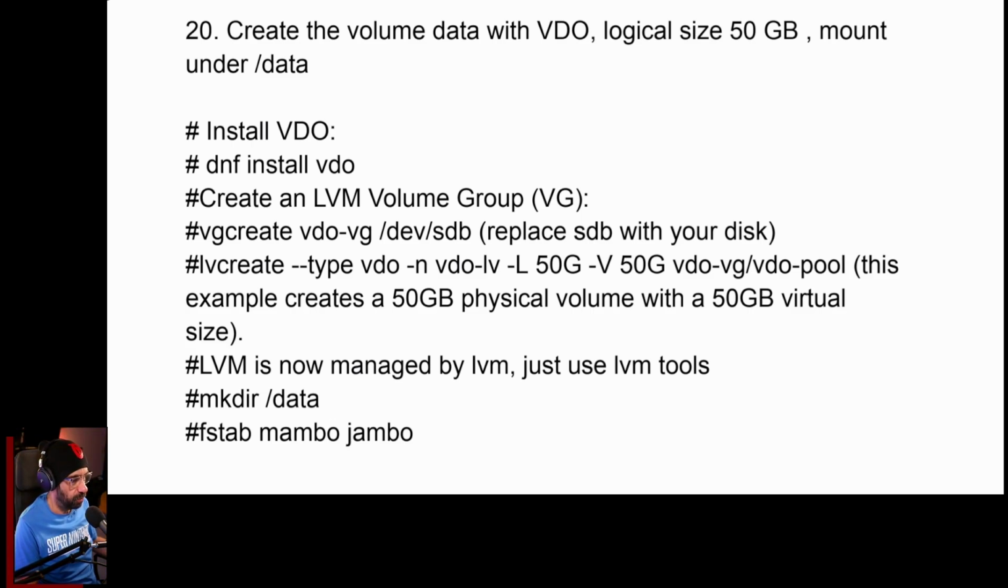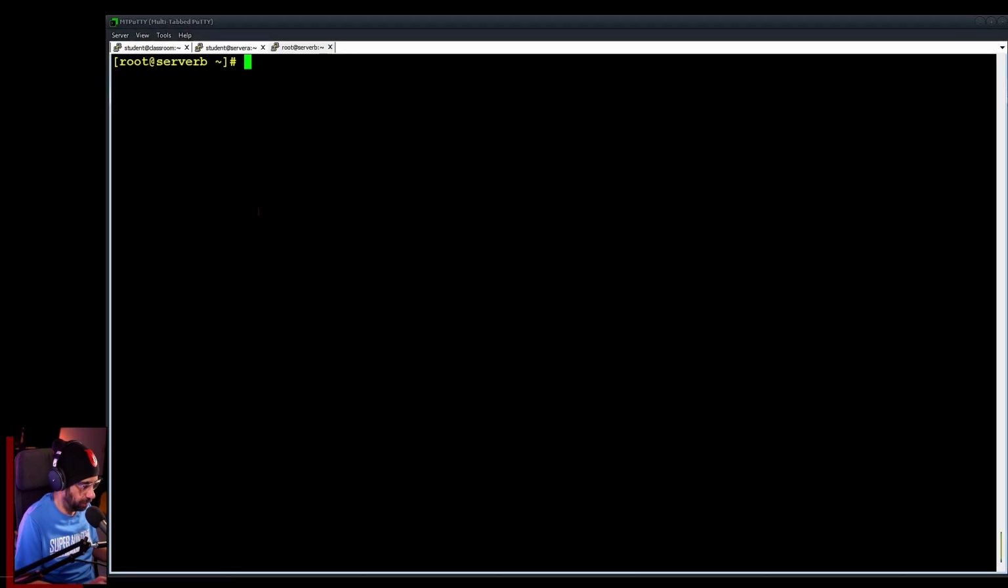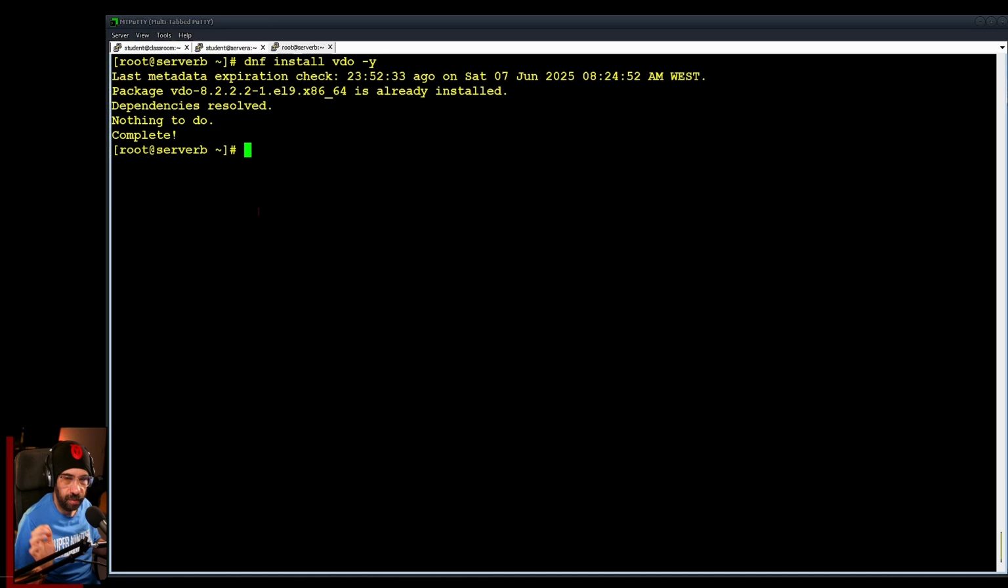Okay? So they want you to create a VDO volume with 50 gigabytes. That's just that, with the mount point under /data. In order to install, there are many ways to do that, but it should be enough to do dnf install vdo -y. You should get everything taken care of, okay?